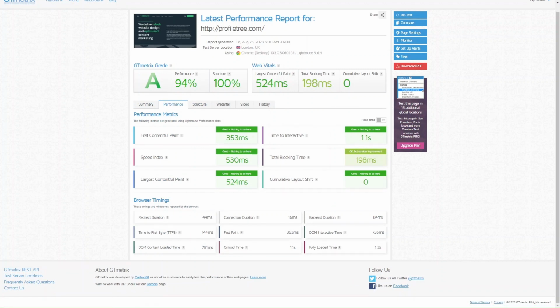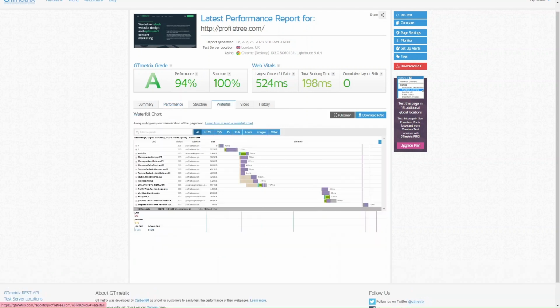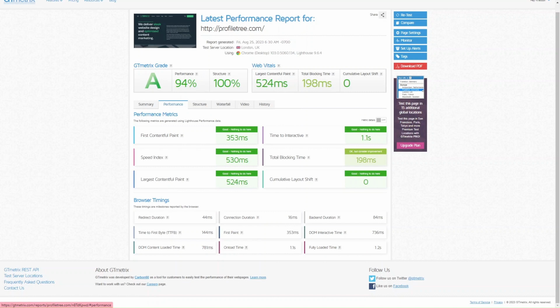So GTmetrix displays the actual loading time of a web page and its total size in kilobytes. These metrics give you a clear idea of how fast your page loads and how much data it consumes. Then it has something called the waterfall chart, and the waterfall chart provides a visual representation of how each element on your web page loads, and it shows the sequence and timings of requests made to fetch resources like images, scripts, and style sheets.